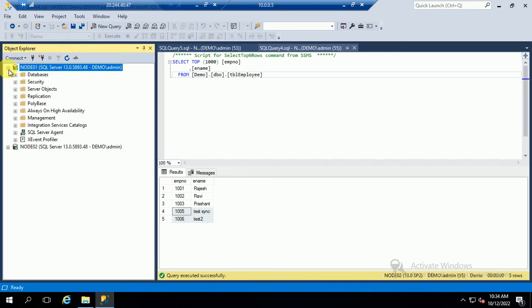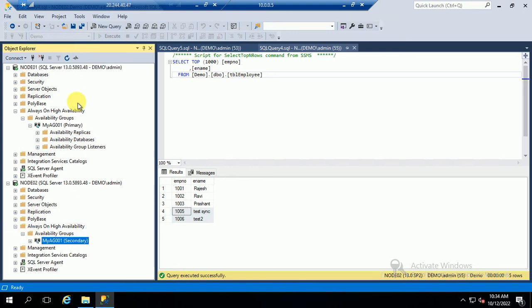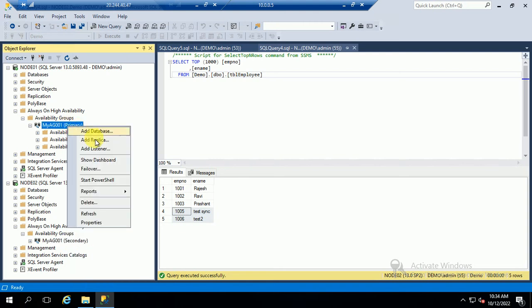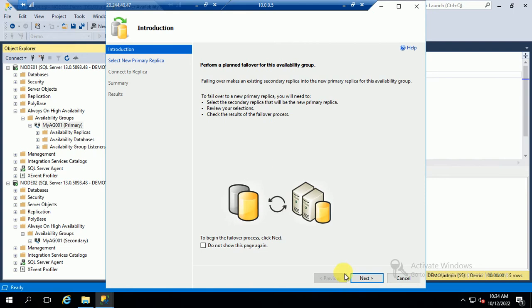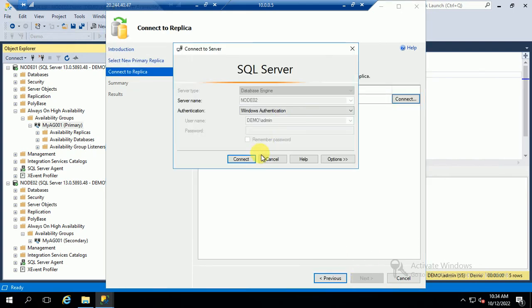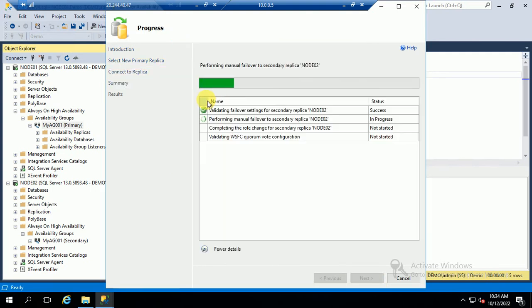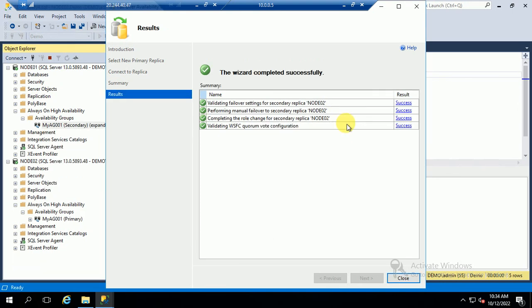So let me fail back. Now this server is acting as the primary, and this server, node 2, is acting as the secondary. So let me fail back. So failover on secondary. Connect node 2. Okay, and try this. So it's a manual failover we are doing. Let's check what is happening.